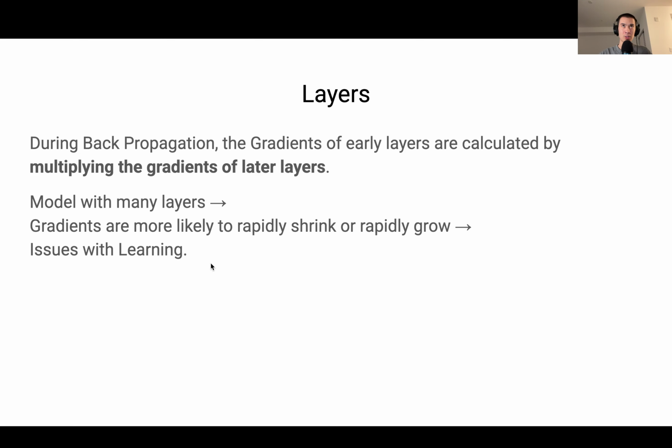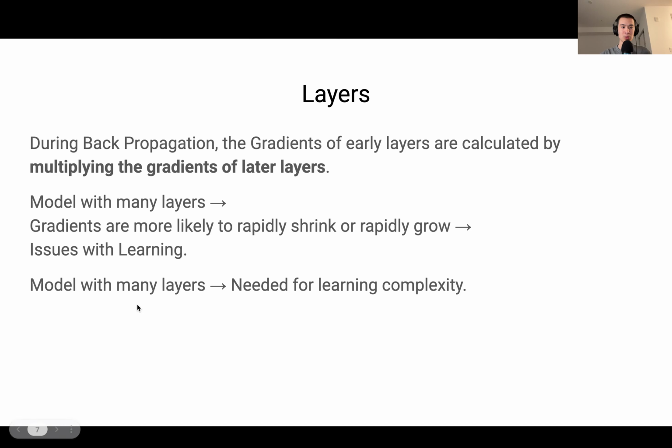So a really naive approach might be, okay, let's use a model with less layers. But there's an issue with that, because a model with many layers is also needed for learning complexity. As a simple example, if we want a model that's really good at telling the difference between a picture of a dog or a picture of a cat, we will probably want more layers than less layers. But that's the issue though. We need many layers to learn complexity, but if you have many layers, this can cause issues with learning.